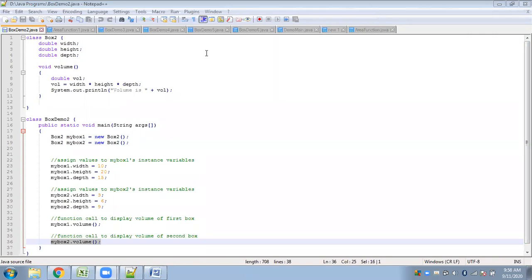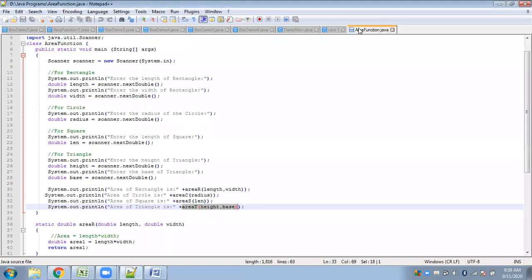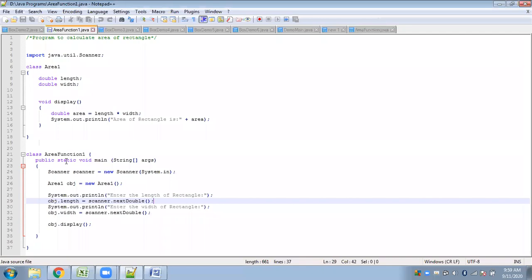Next, we come to another program. This is the same program actually. I just minimized it. I just reduced the code section. Here this is simply to calculate the area of a rectangle. So here it is the same function program. From here I copy pasted it and I just reduced the number of functions. I have only used one function, that is to calculate the area of the rectangle only.